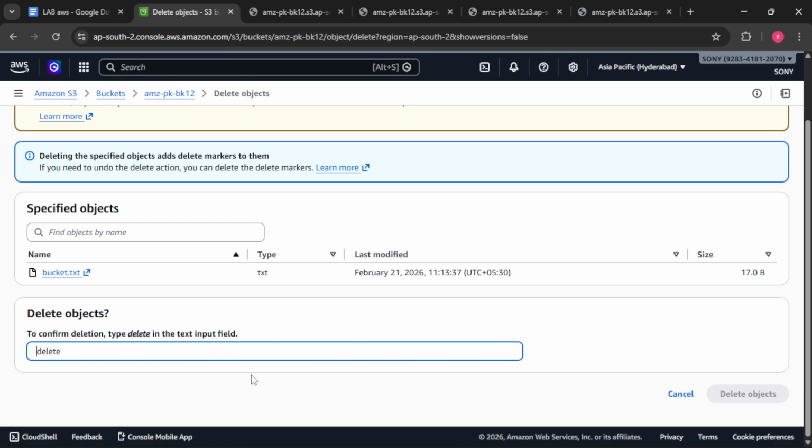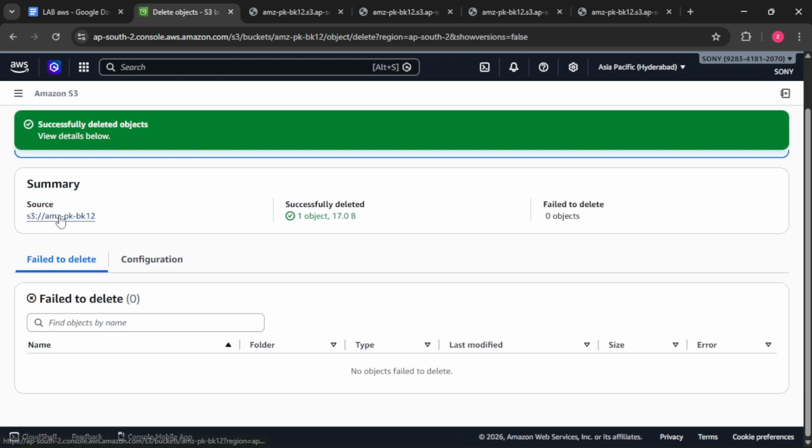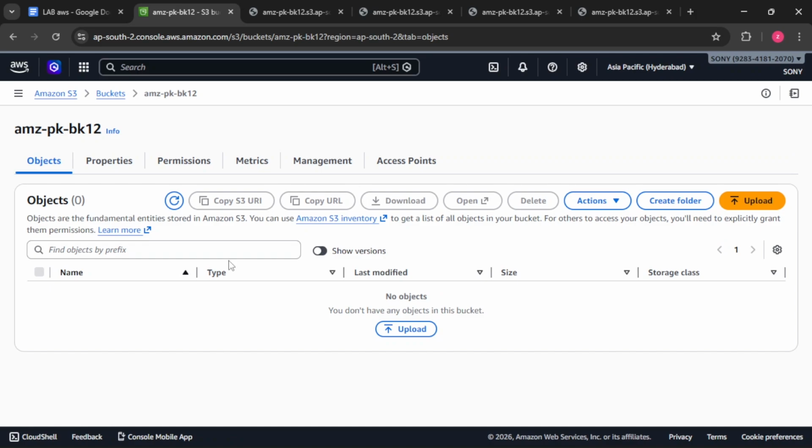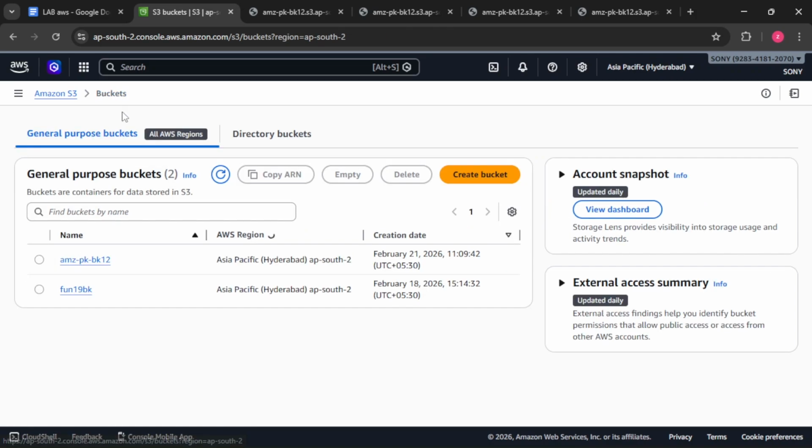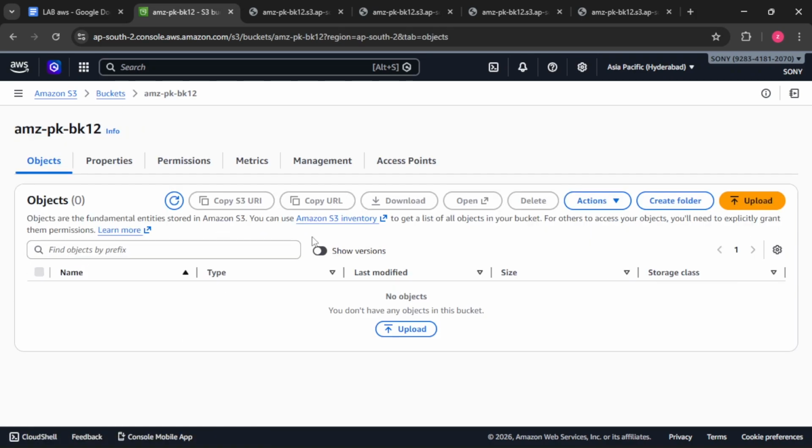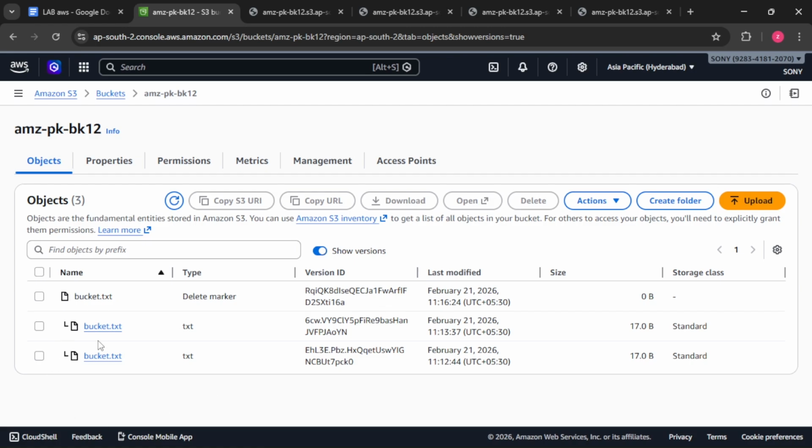Now let's go to the bucket. We'll show version. You can see the objects are still there. And where it was deleted, you can see something called delete marker. Then the type you can see delete marker. Why? Because we have not enabled show version here, so they have given a backup of the file. If you open this, first you have to delete this while showing versions and permanently delete.